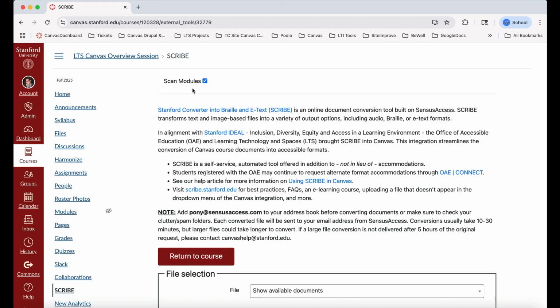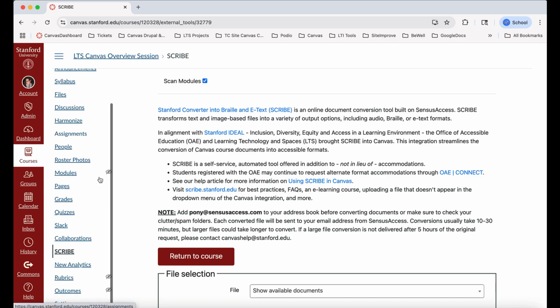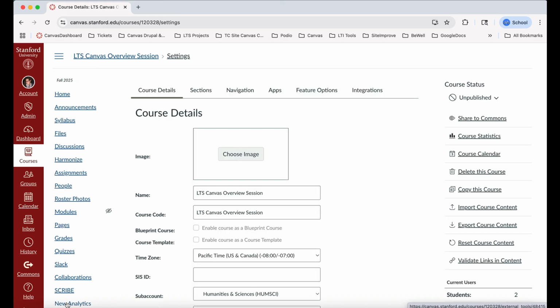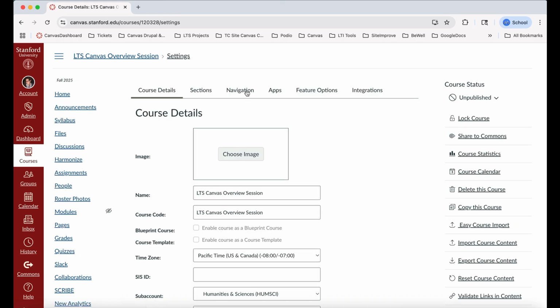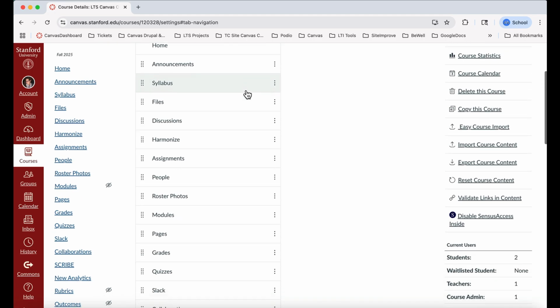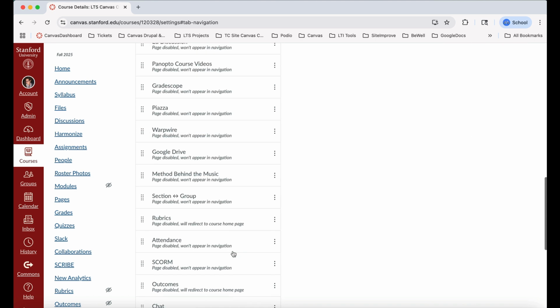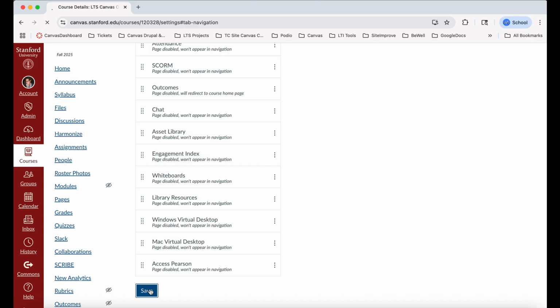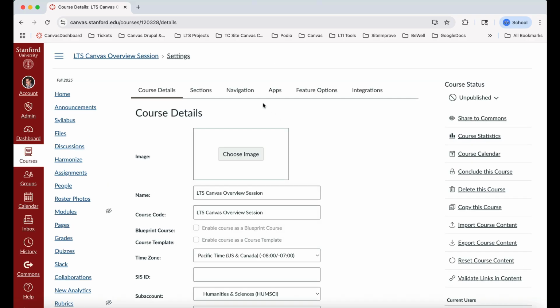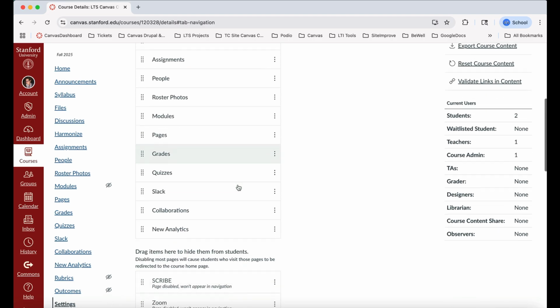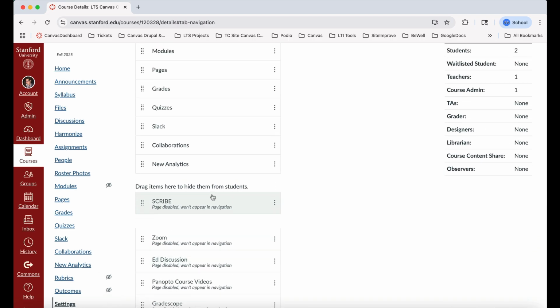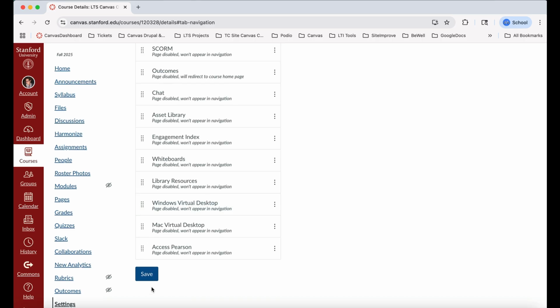So to disable Scribe from the course navigation menu, navigate to Settings, at the bottom of the left-hand navigation menu. At the top, there are course tabs. Select Navigation, scroll down. To disable Scribe, select Scribe and drag and drop it below. Do not forget to scroll down and select Save. Now navigating back to navigation, I'm going to scroll down and re-enable Scribe by dragging and dropping it up, scrolling down and selecting Save.